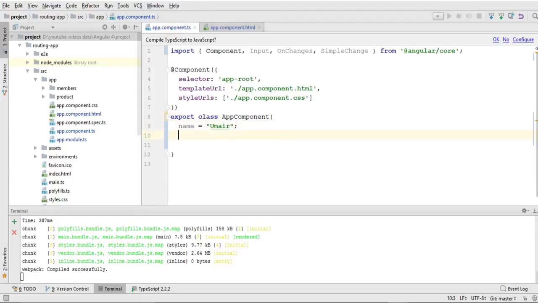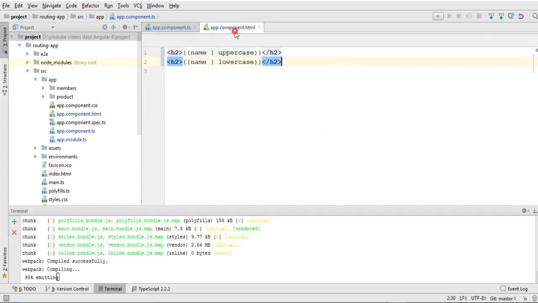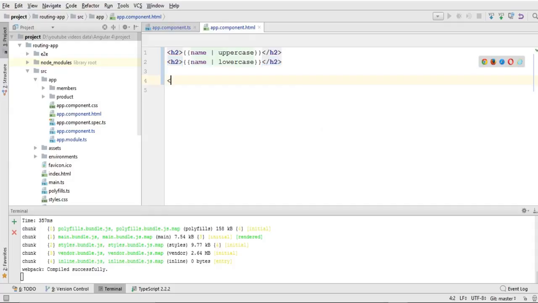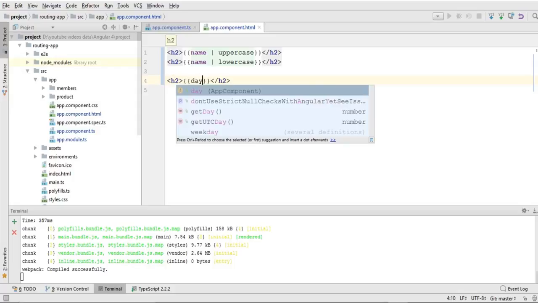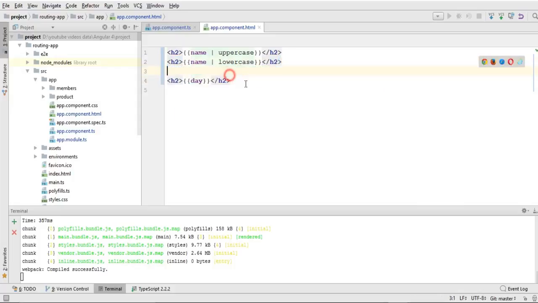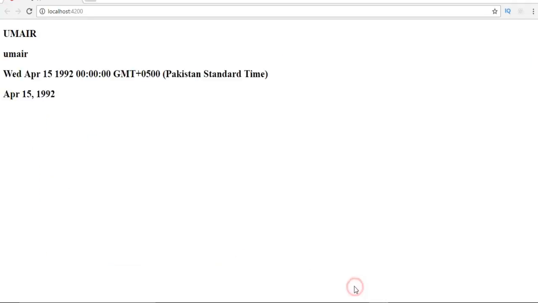So first I need to define a date in a variable. Let's say day, new Date, and within it let's say I want 1992, 3 and 15. So I have added a random date within this variable day. So within my HTML, I will use h2 again, and within the interpolation I will write day, and I need to use date, which is a built-in pipe. So I will write a pipe sign, and after that I will write date. So let's save this file and go back to our browser.